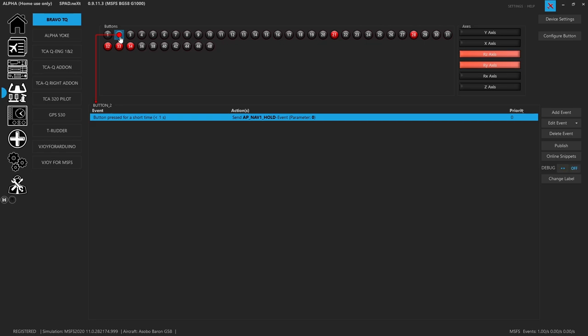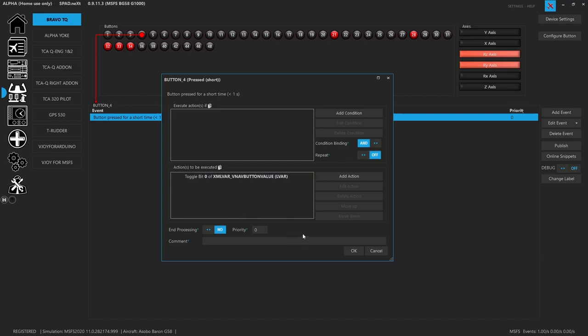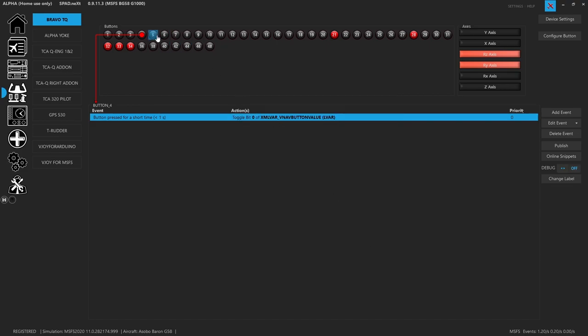Button 2, AP nav 1 hold, so this is going to enable the nav hold function. 3 is approach hold, so that'll toggle approach hold on and off. Because VNAV doesn't have a button press event or a sim event, we are toggling the XML var. And so if you do have the working title G1000 mod, I guess it's not really a mod, it's an early access download, that uses this, and so we're doing a toggle of the bit, which is effectively toggling VNAV on and off. Button 5, that's going to be your autopilot altitude panel button.